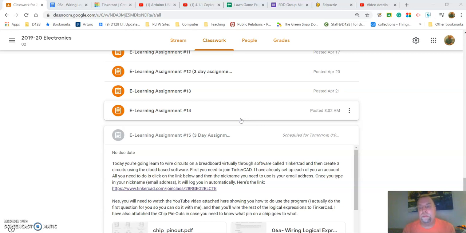Today I'm going to have you create some circuit boards, but virtually. There's a program called TinkerCAD that allows you to do that. The way you're going to get to TinkerCAD is you're going to click on this link right down here. Today, you're going to wire circuits on a breadboard with software called TinkerCAD. You're going to create 3 circuits with the cloud-based software.